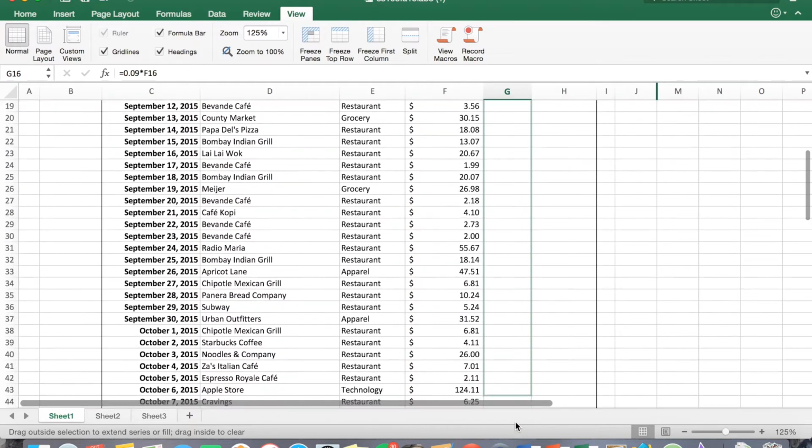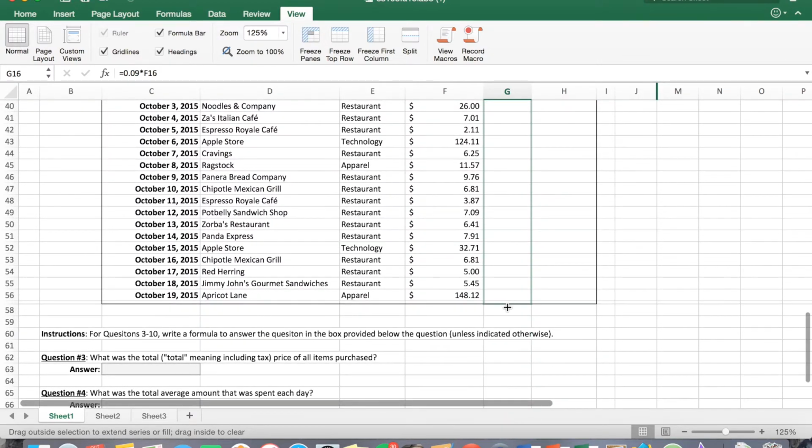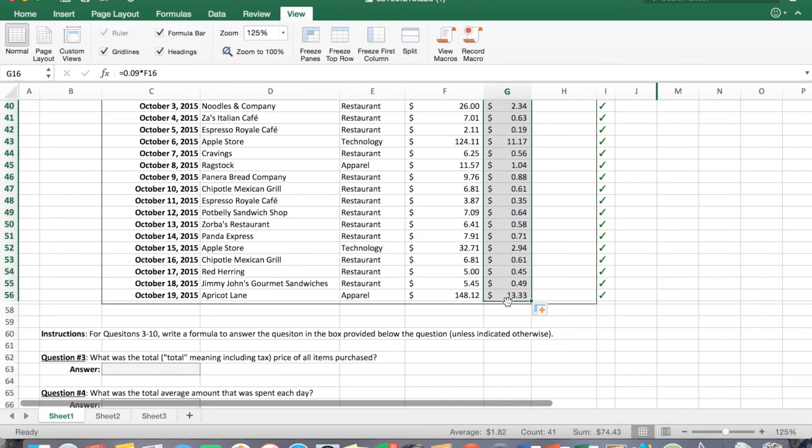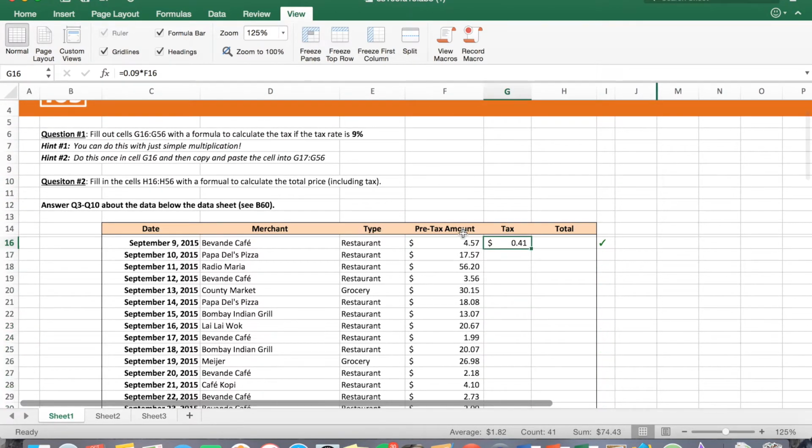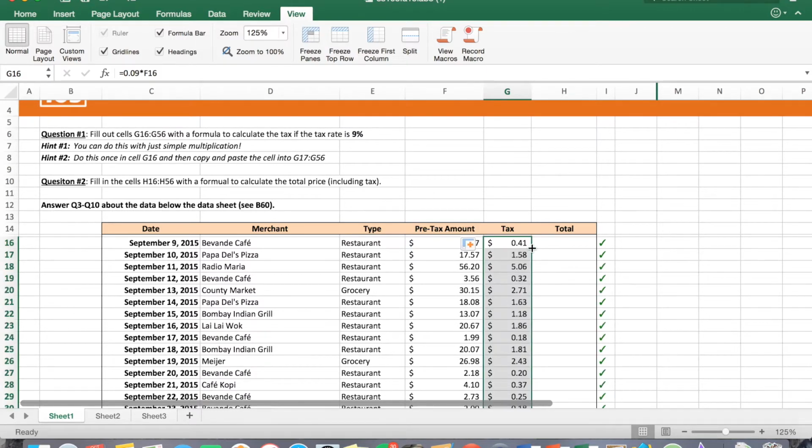There's a few ways to fill in the remainder of these cells. We can either just drag it straight down, or sometimes that can be a little bit tricky. Sometimes it wants to go all the way down the page. So you can actually just go to the bottom right corner of the cell and double click, and that will fill in this formula for each of the cells below that first cell.